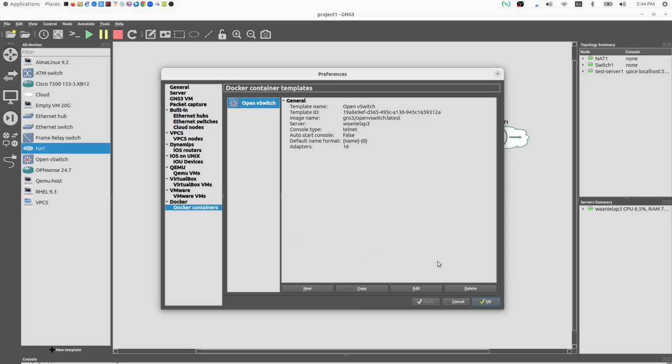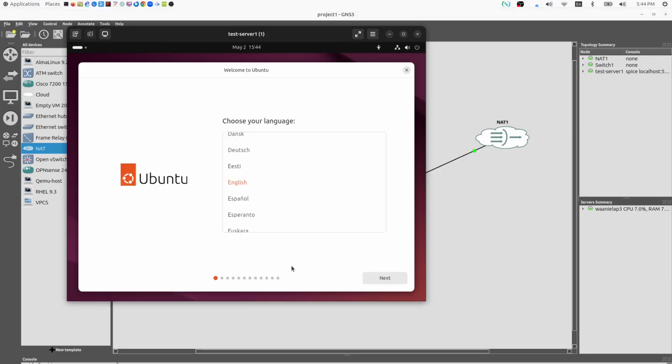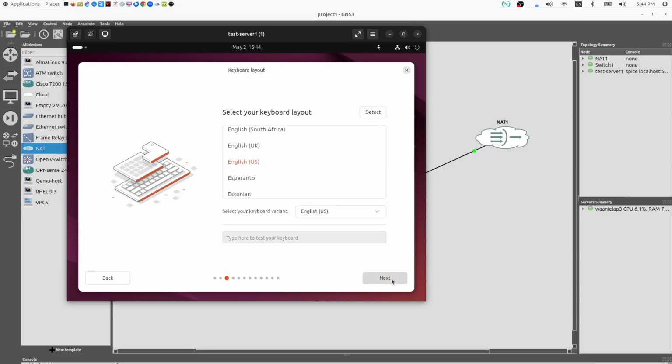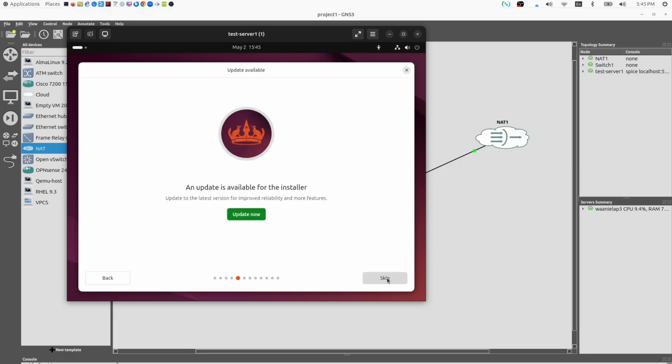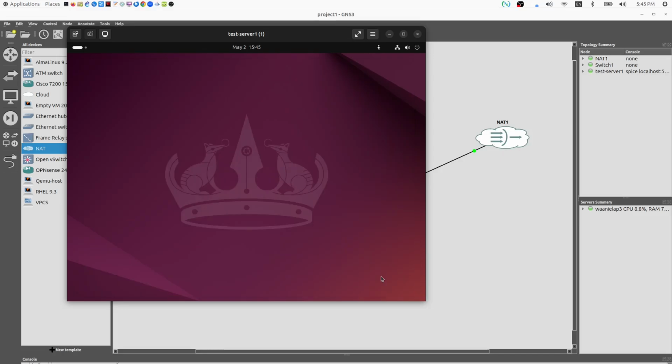If you want to add more while this server is running over here, there we go. Let's just do this. I do not actually want to do an installation. I just wanted to try this. So we'll just go through the next here so that we can start using it. Yes, there we go. So now you can see that it's operational.